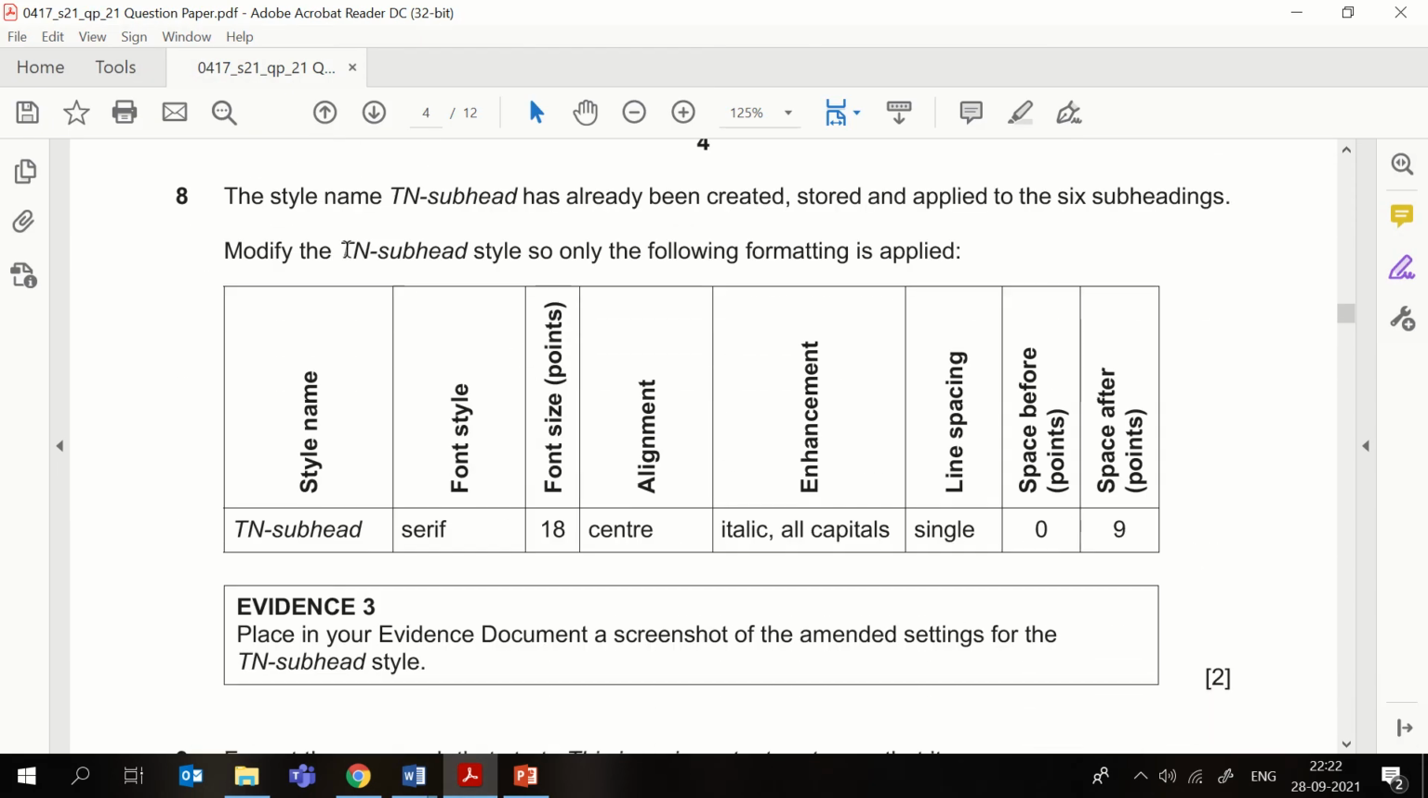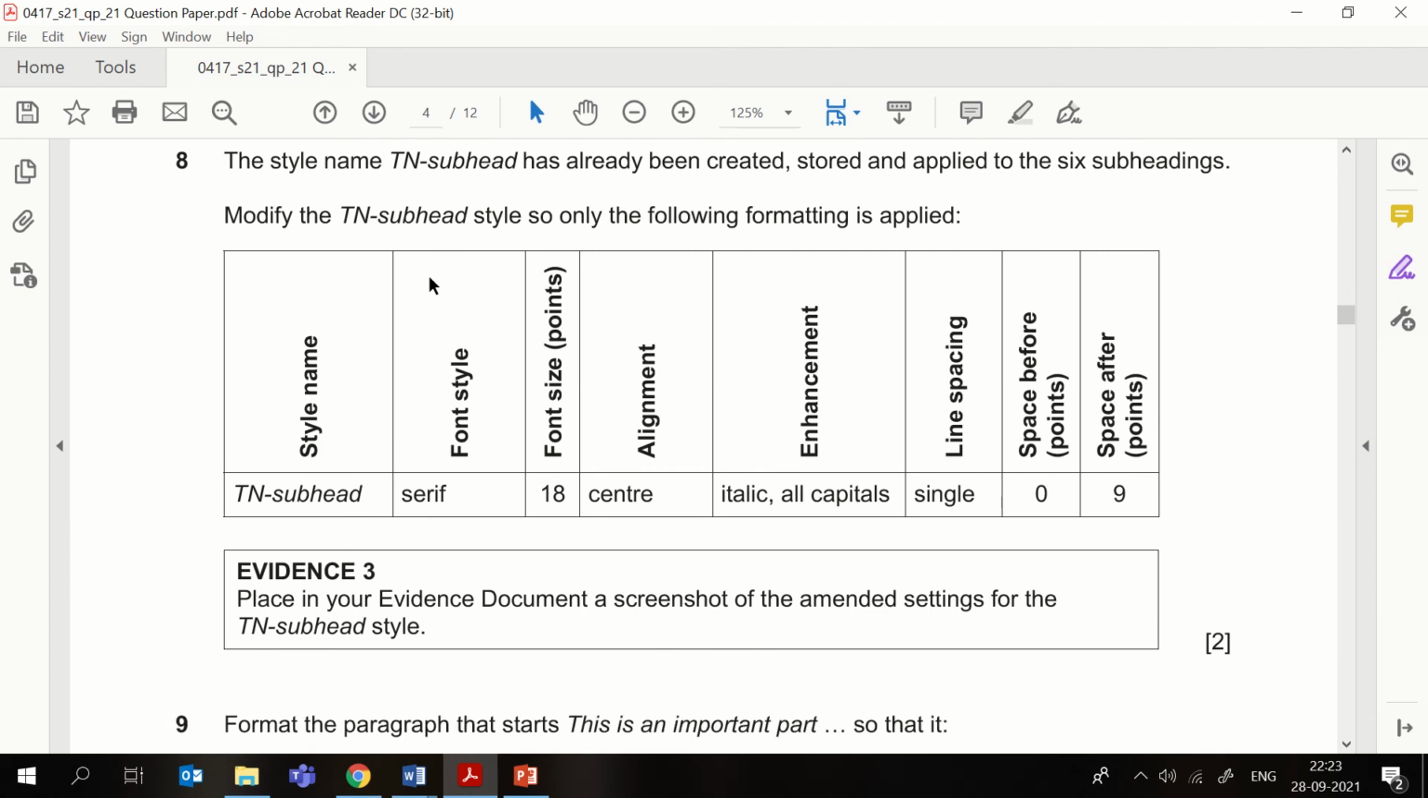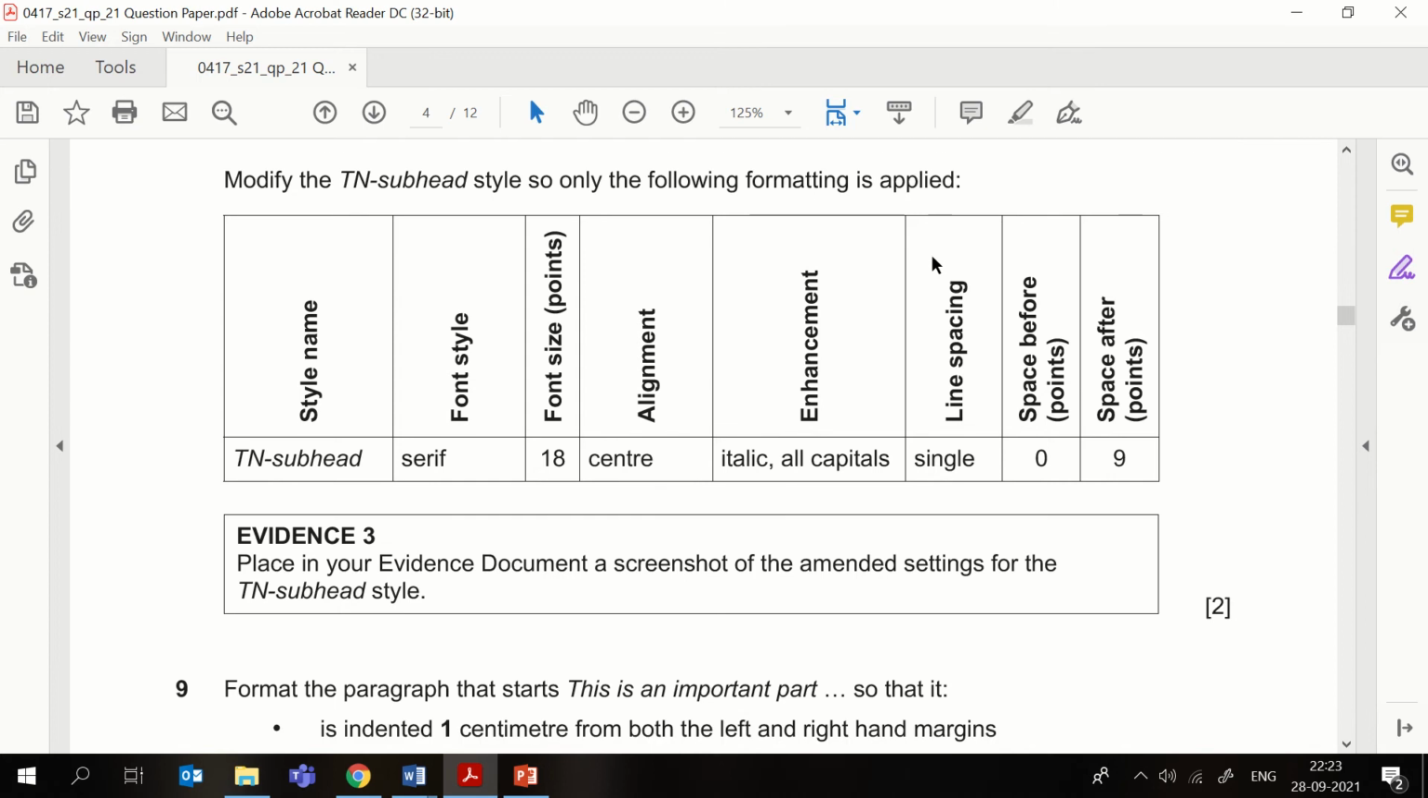So number 8, the style name TN subhead has already been created, stored, and applied to the 6 subheadings. It says modify that style, so only the following format is applied. So you need to change the current style to equal these ones. And then there's some evidence as well. So before you close it down, you can take the screenshot as your evidence.